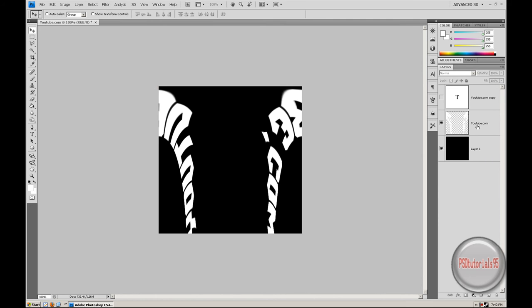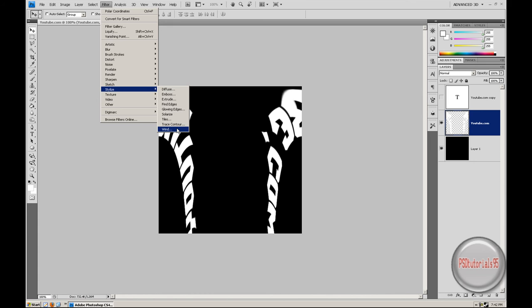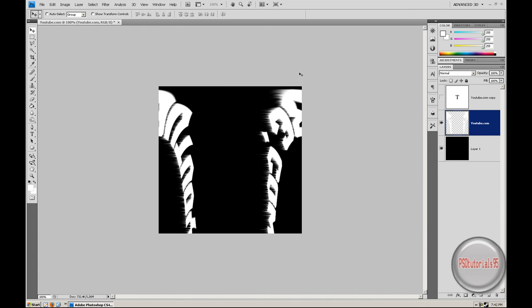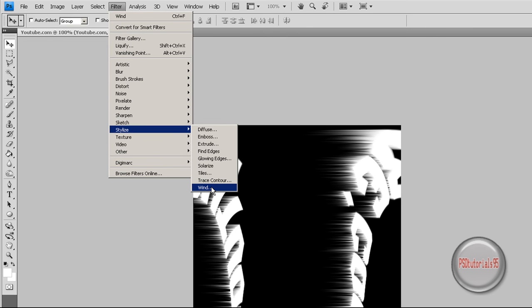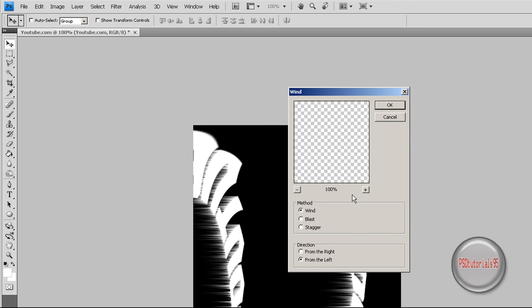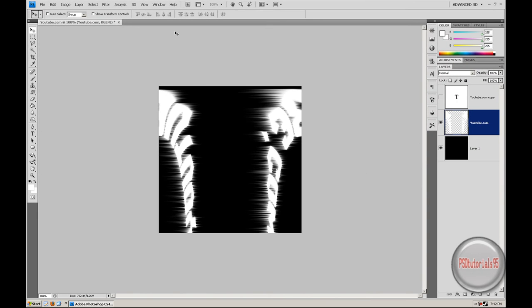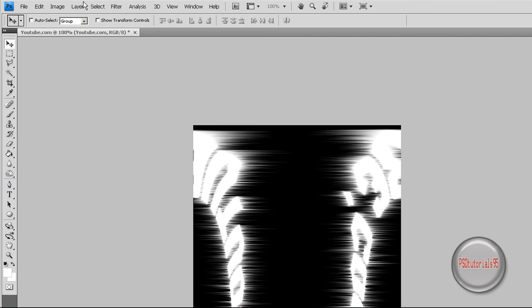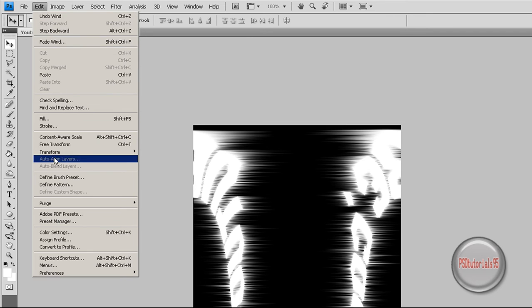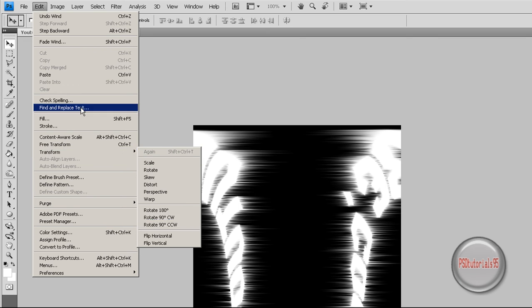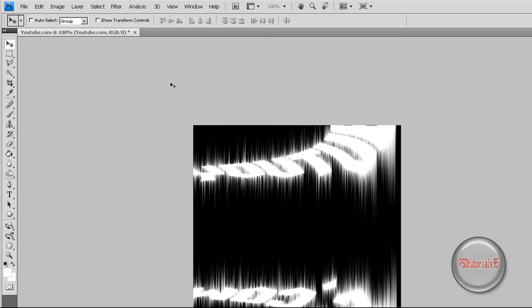Now go to filter, stylize, wind from the right, and then press Control F, or you can go to filter and then click wind again. Then go to filter, stylize, wind, and make sure the direction is from the left, and then do that. Control F again. Now rotate your image 90 degrees clockwise. Go to image rotation, 90 degrees clockwise, but on CS2 or later, I think you go to edit, transform, and then rotate 90 degrees. Doesn't matter which way you use, both do the same thing.